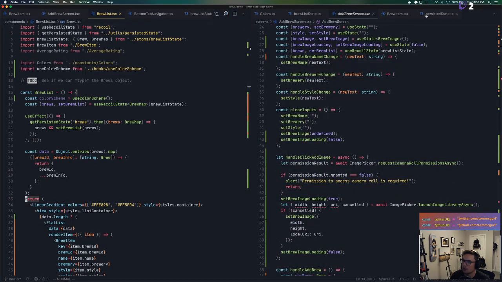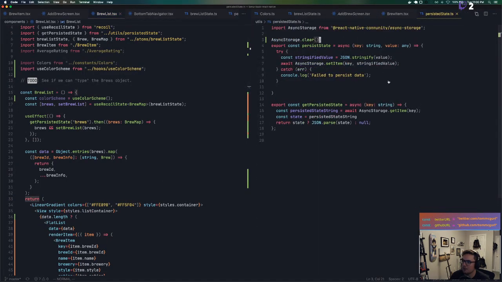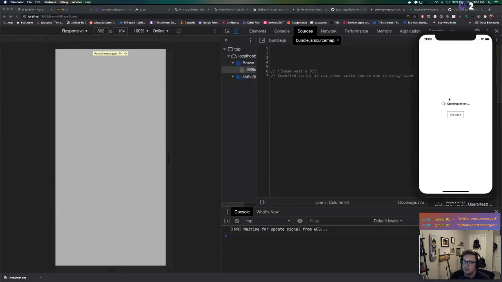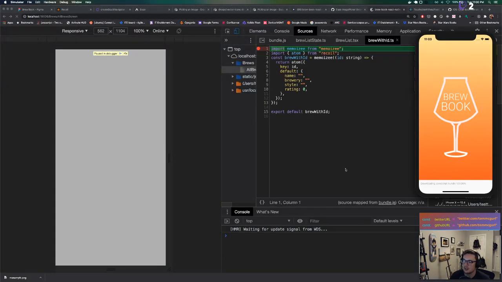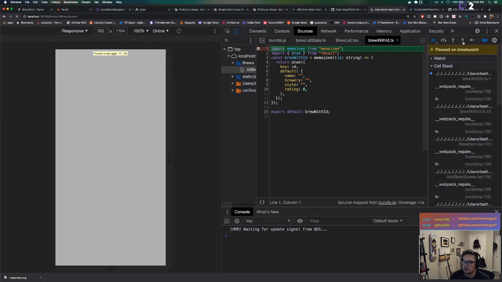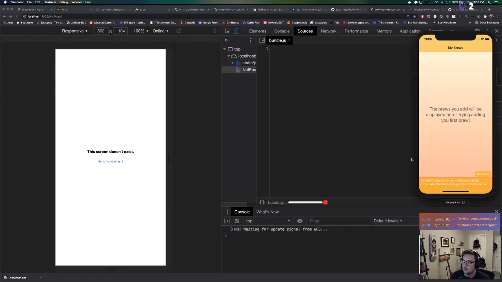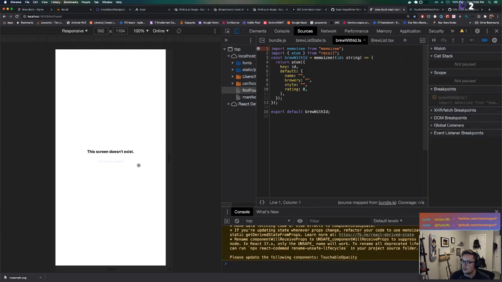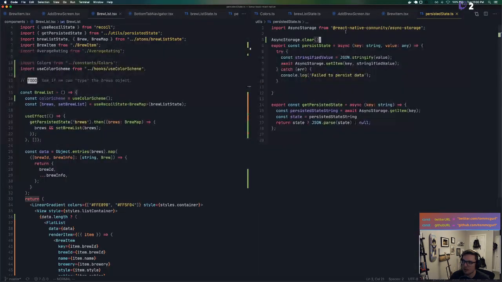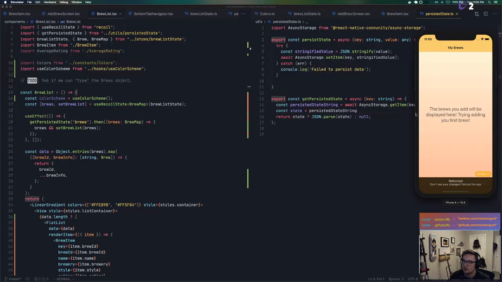Let's go to our persisted state. Let's add back in the clear. Let's refresh this. Let's get that thing to clear it out. Let's skip this. All right, that cleared it out. Let's get rid of our clear. Let's refresh.